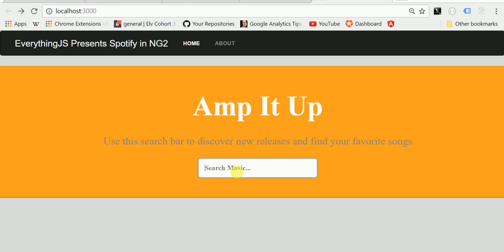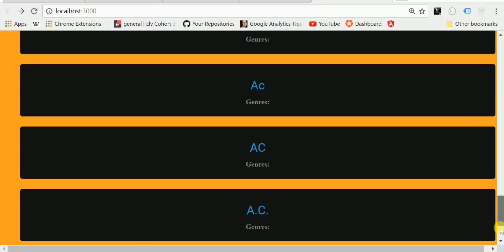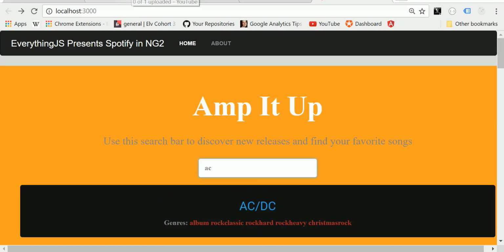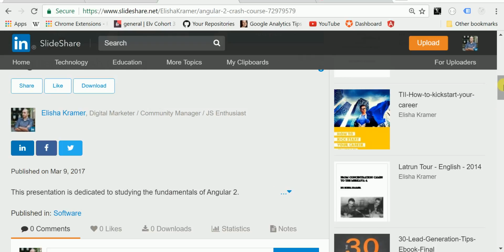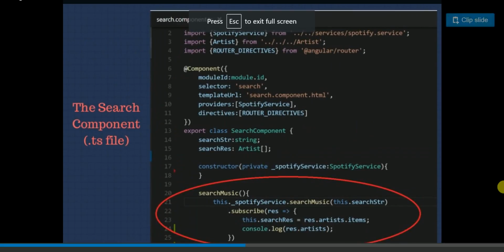So let's talk about what happened over there. The moment that I typed in AC, I got something like 15 responses, all from Spotify. How did that happen? That's what we're going to talk about now. What essentially happened is that we have over here a TypeScript file. This is the search component. This is where everything happens. All right, and we have JavaScript in here. What we have is a class, just like we said. We have a blueprint here.